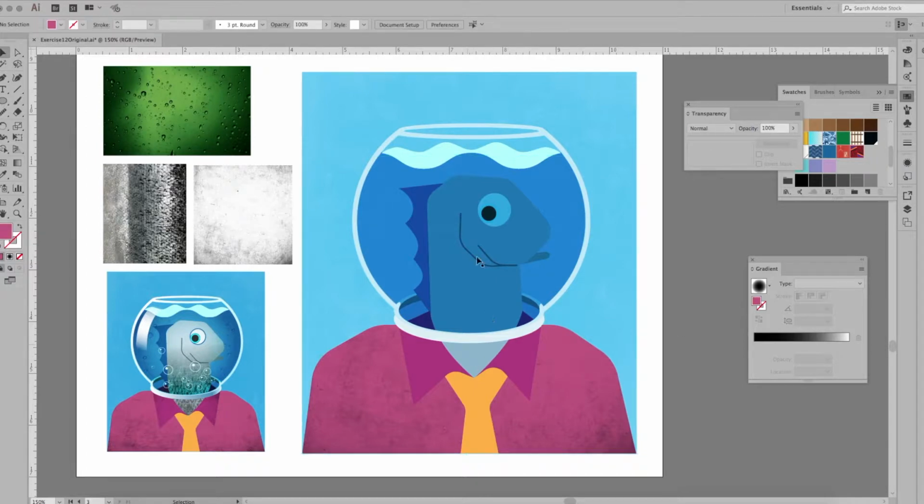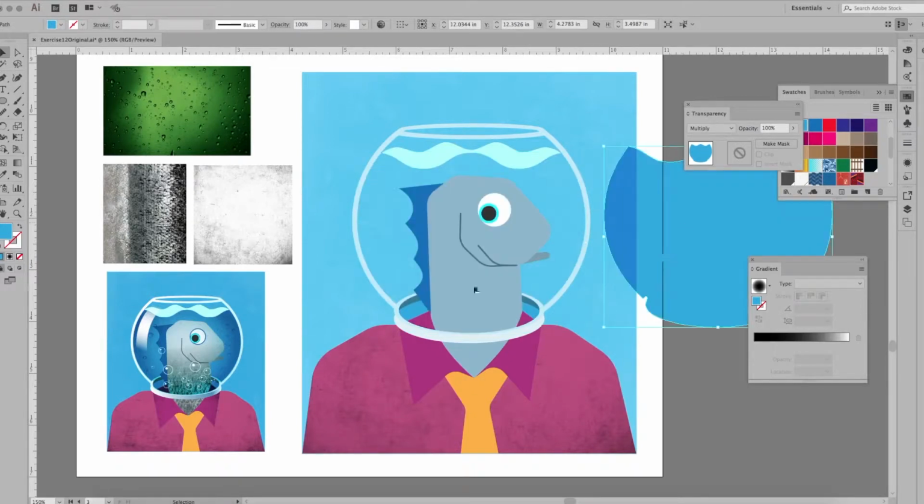All right, so the next thing I want to work with is this fish skin, so this shape here, and we're gonna have to move some shapes around. I'm gonna click on this water shape and move it over here for now. I need to make sure to copy this fish scale texture. So right here, click that, Command C.